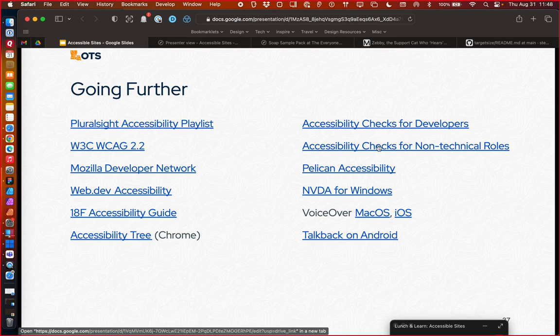I also have a deck for non-technical members of your team, things that they can do, such as tabbing around on their keyboard. And as you know, Pelican, we're really close to releasing version 2. We're doing our best to build accessible things into Pelican. And of course, if you're an iPhone user, you should get to learn VoiceOver. And if you're an Android user, there's something called TalkBack, which are screen readers for these mobile devices.